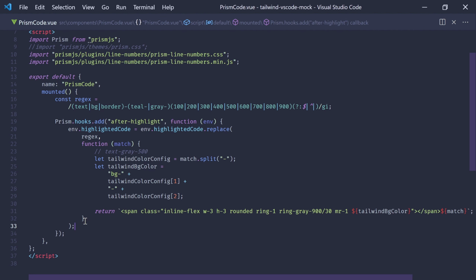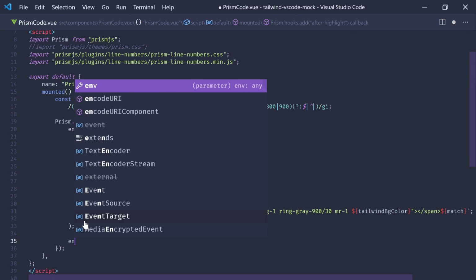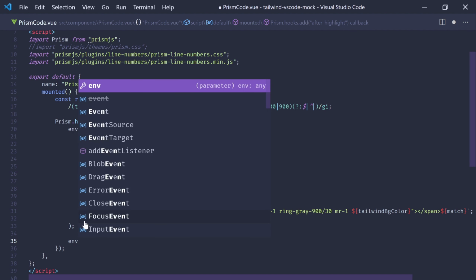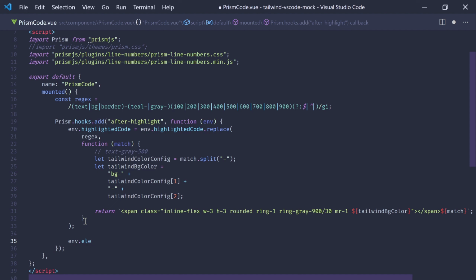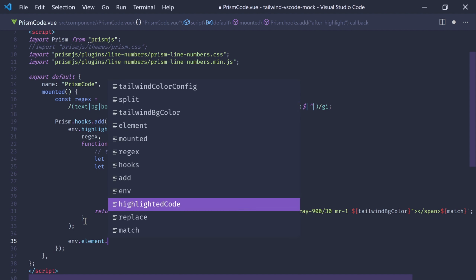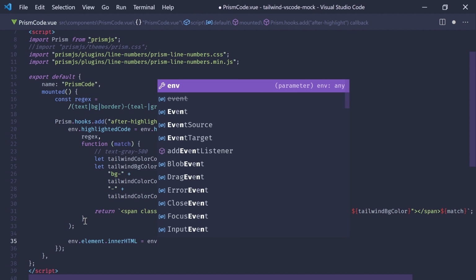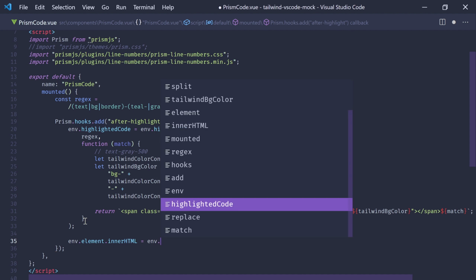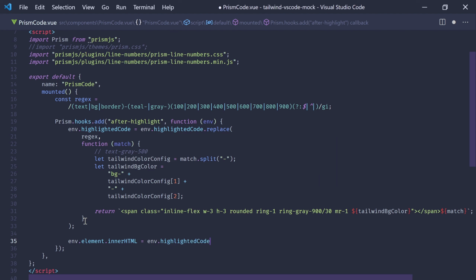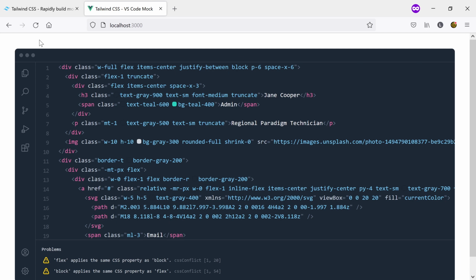And now that I have my new highlighted code enhanced with this HTML, what I can do is use the env.element variable and pass to its inner HTML the highlighted code I just created. Now let's have a look at the result in the browser.